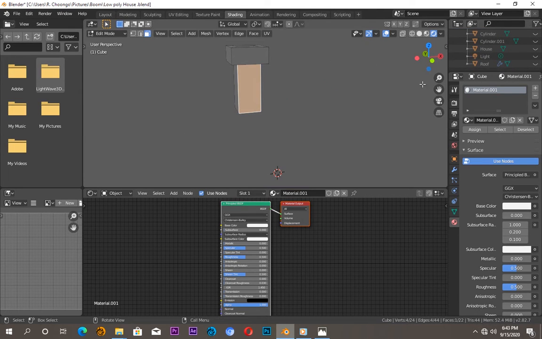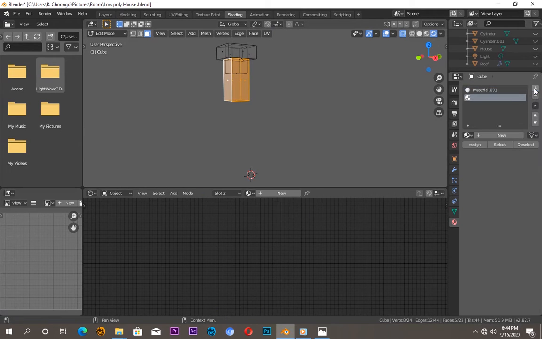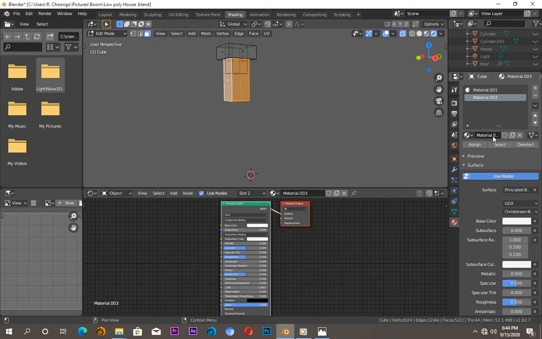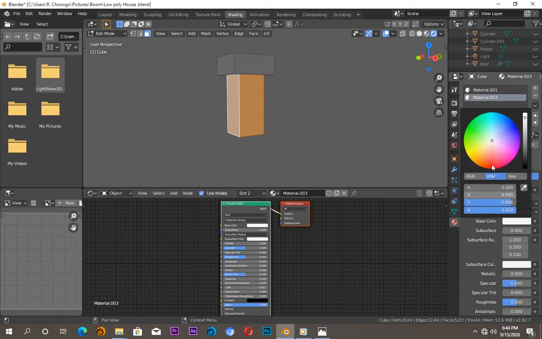Okay, so I'll push 1, X-ray mode. So I'll select these faces and I'll create a new surface. In this new surface, I'll say new, and then I'll say assign. So let me just get rid of that, say assign. So I've assigned this, and what I'm going to do is I'll choose a color, say something like this, maybe.